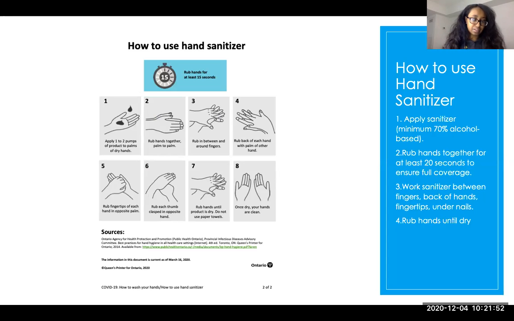So how would you use hand sanitizer? It's basically the same kind of steps you use for hand washing. You don't use water, obviously. You apply the hand sanitizer, 1 to 2 pumps of the product into your hand, and you rub together. I'll actually use this. And then you're just gonna put it into your hands, and then you're gonna rub palm to palm, and then in between the fingers, and then the back of each hand, and then fingertips, thumb, and then you rub until it's dry. And once the product is dry on your hands, then that means your hands are clean.